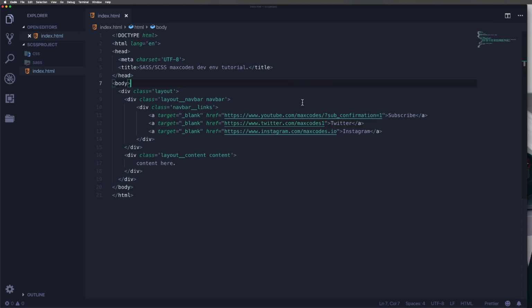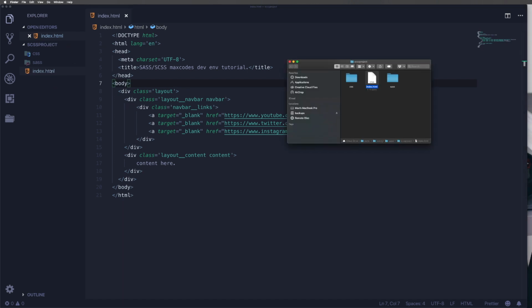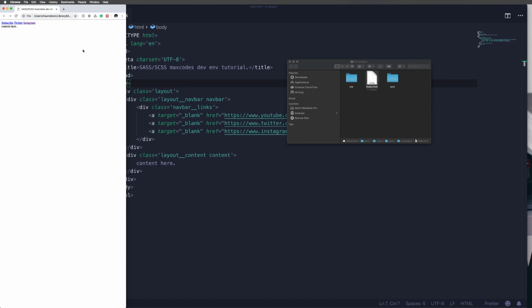Let's go ahead and now view this in the browser and just see what we got. So I'm going to hit reveal in Finder. Right click on index.html, reveal in Finder, and then I'm going to double click our index.html, and this is what we got. Okay, so let's go ahead and get some styles in, and then let's convert it to SCSS.